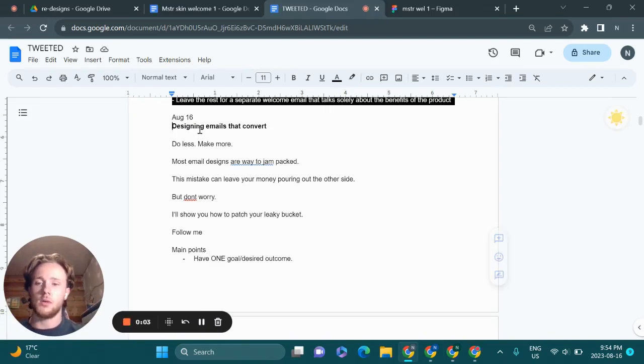So today we're going to talk about designing emails that convert and how you can do less, but ultimately make more and get more out of your email, whether your goal is revenue or engagement for your subscribers, whatever it may be. So most emails are way too jam-packed. It's the most common problem that I see. You just got way too much stuff in there, or the designs, even if they are really good, are too distracting and they take away attention from what the goal of the email is.